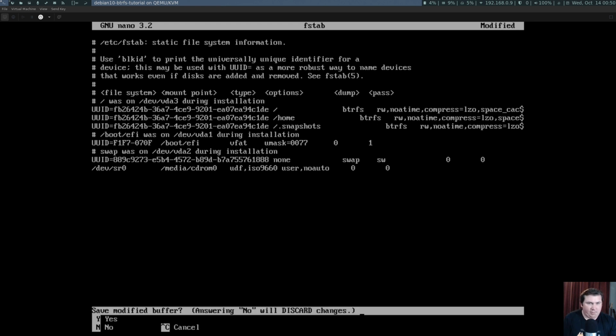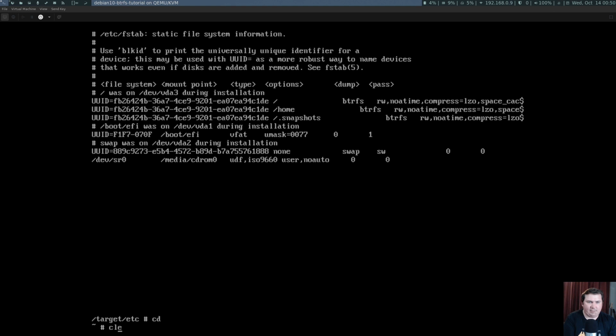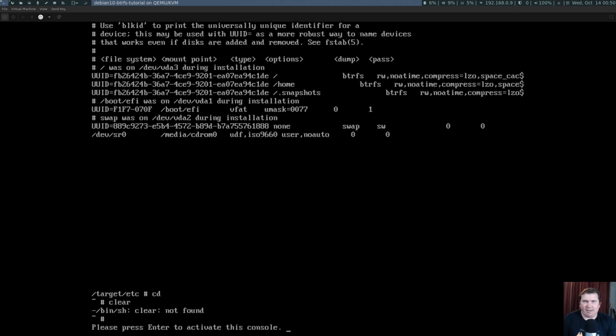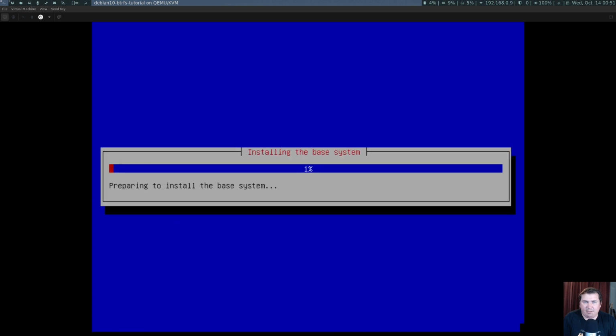So we're going to do Control X to get out, yes to write it out, and enter. Now we're going to cd out. Oh, I'm sorry, clear is not in there. So to get out of our shell, let's hit Control D to deactivate the shell, and we're going to go back up here and send a key, Control Alt F1, and that's going to get us back to our ncurses installer. Now we can install the base system. So we're going to hit enter here, and we're going to continue on installing Debian as normal.